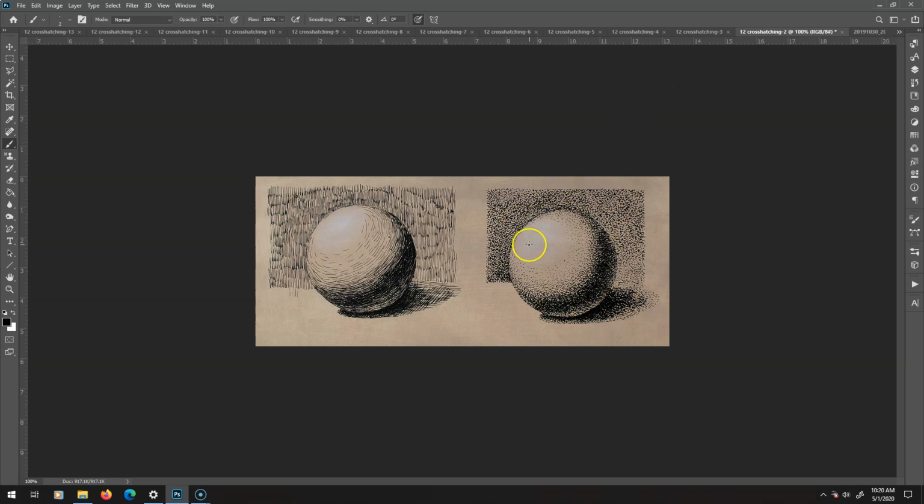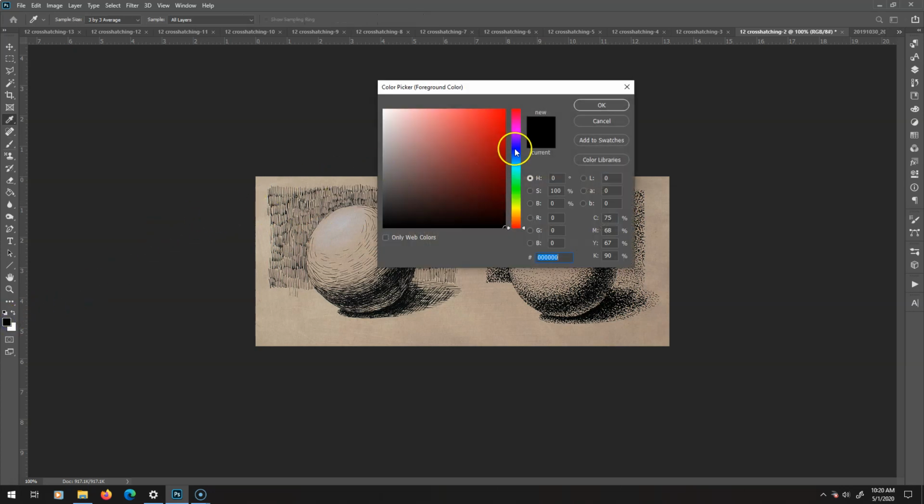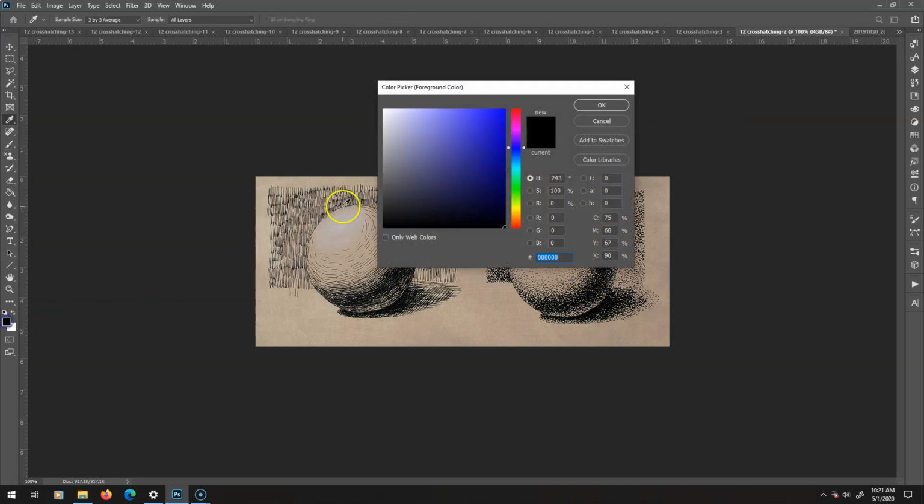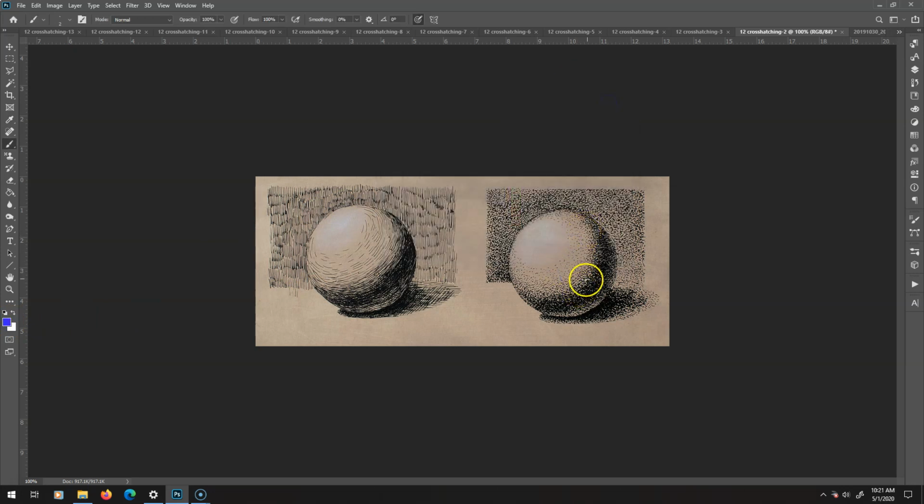In an image like this, we have 2 different ways of representing value that are using mark making. On the right, we have stippling, which is where you just do a bunch of dots, and the closer together the dots get, and the more dots there are, the darker the value is. So you're still representing value. It gets darker down here, and you're getting lighter value here.